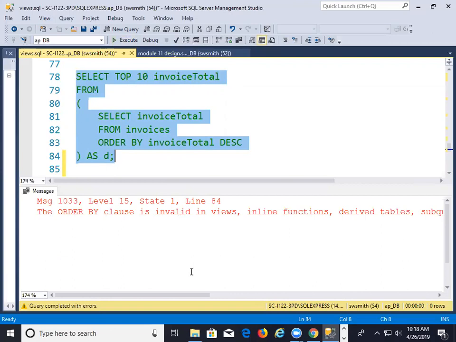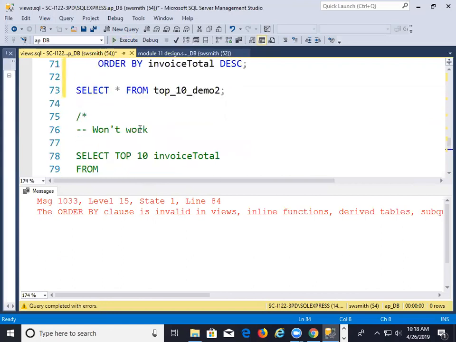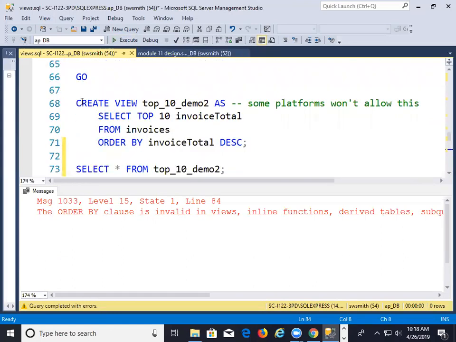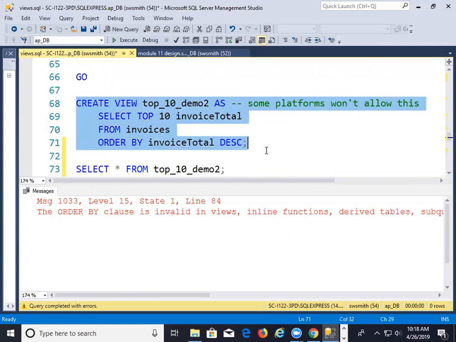Now, my question is, what is so different about this? Am I not in this derived table right there where I'm selecting from this? Isn't this really a view? What is so different about that and this? They are essentially logically the same thing. And I don't understand why some platforms allow one, disallow the other, and vice versa. Okay.